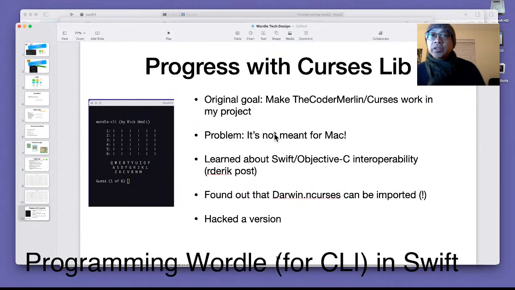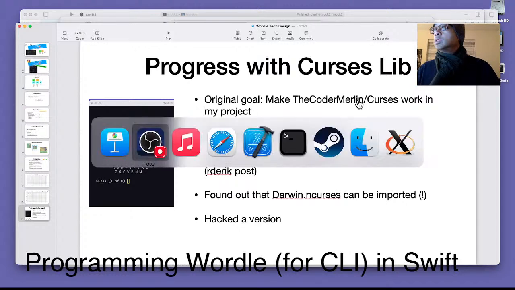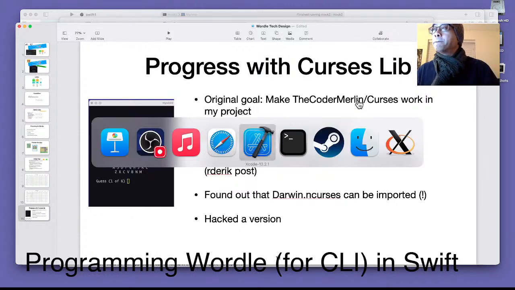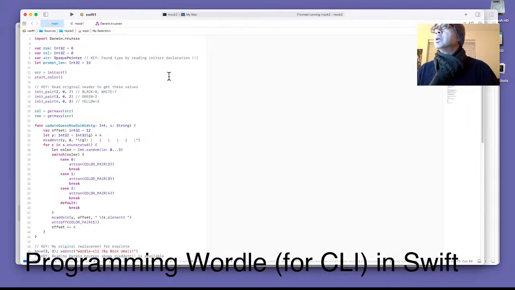So in our previous session, number 18 of this series, I left off saying that we're going to use this library, TheCoderMerlin. We're going to use this library to make our Curses application inside of our Swift app. So that's where we were.